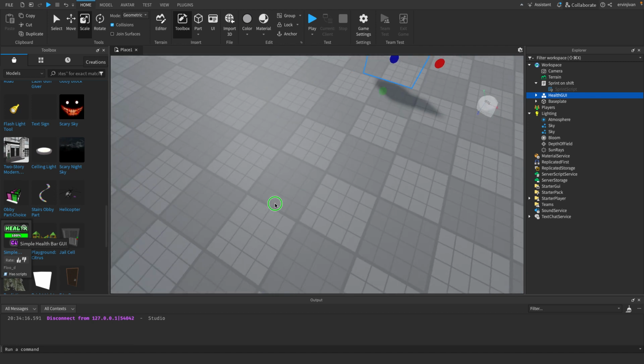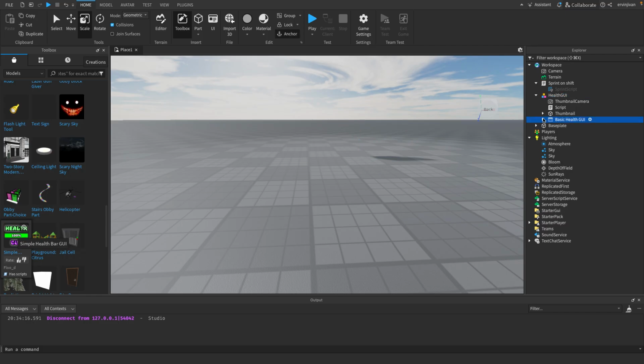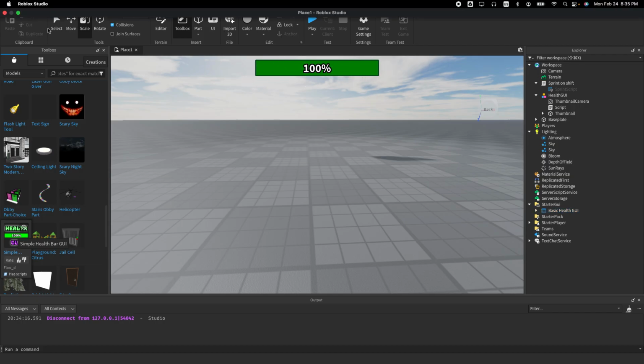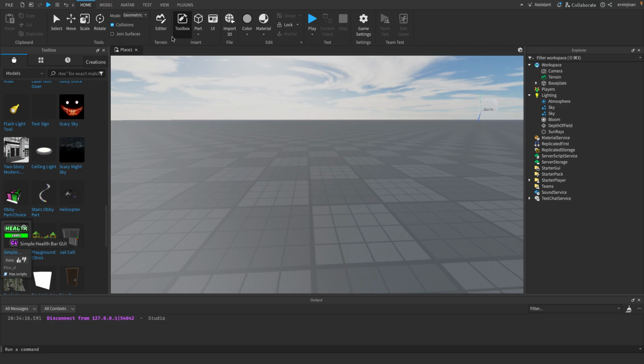Oh, by the way, don't worry if some stuff like spawn is there. That's perfectly natural because it tells you to put this inside StarterGui. See, it's there. And you can't adjust it, but if I click play and I somehow take damage, it'll work. So I'm just going to delete it, and this, and this.